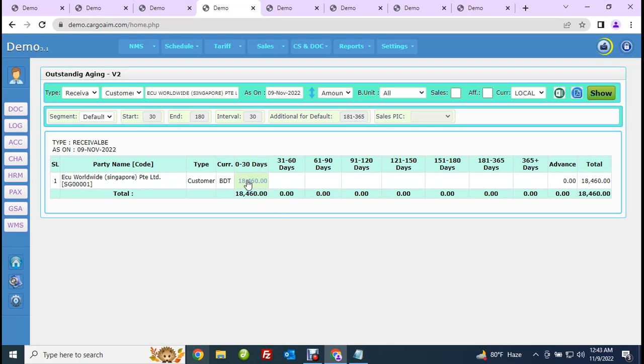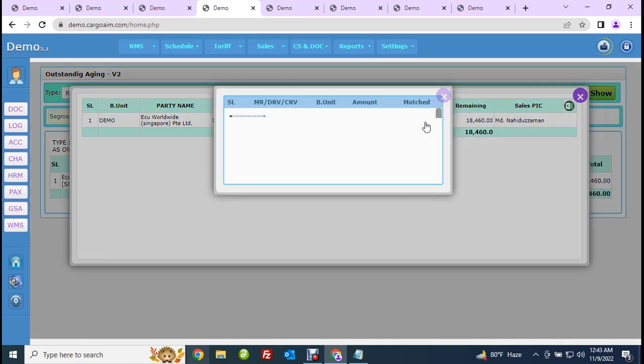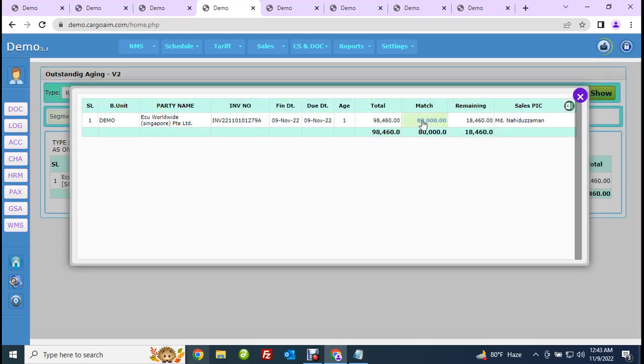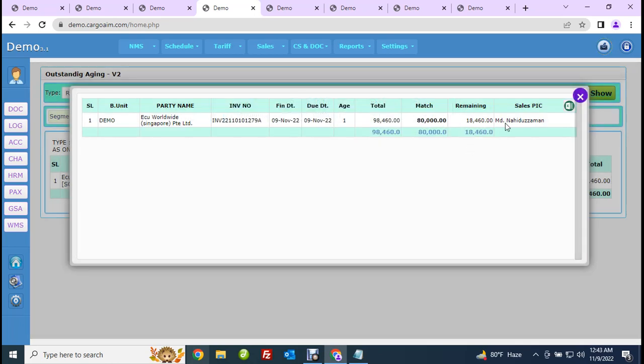One thing, if you just click here, then you will see the invoice details, what has happened. 98,000, 80,000 matched. 80,000 matched means earlier we collected 50,000 and 30,000. If we click here, we can see through this money receipt we have collected 50,000, through this money receipt we have collected 30,000. That is a total of 80,000 collected and 18,000 is outstanding. You can download the list shown here in Excel as well.